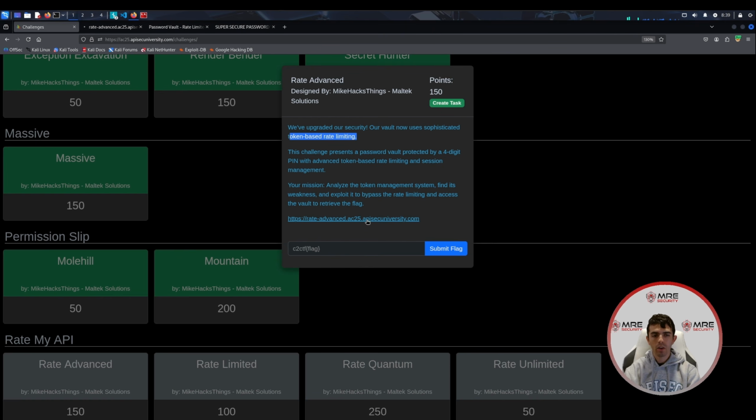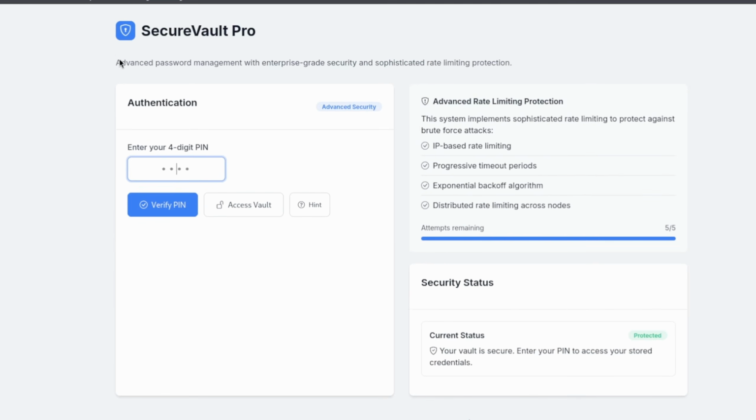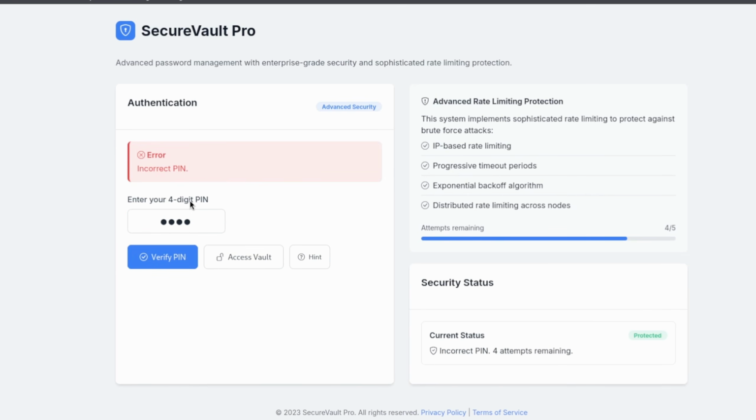So we'll just head on over to the URL and we see what we have to work with. We can see here that it says it's an advanced password management with enterprise grade security and sophisticated rate limiting protections. It's IP-based rate limiting, progressive timeout periods, and a backoff algorithm. We also have an attempts counter here, so we have 5, and we can just see what happens. We can click on verify pin, and it says incorrect pin.